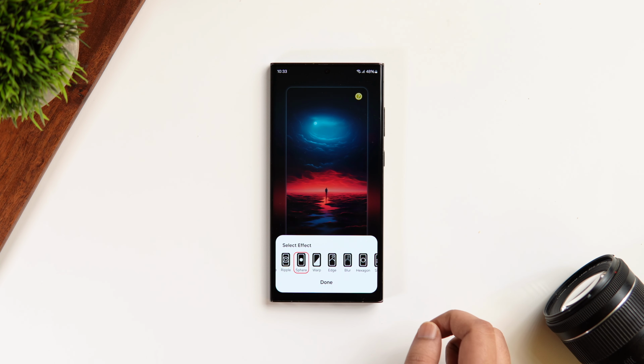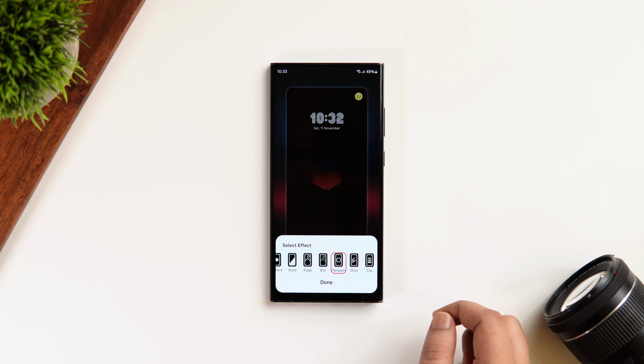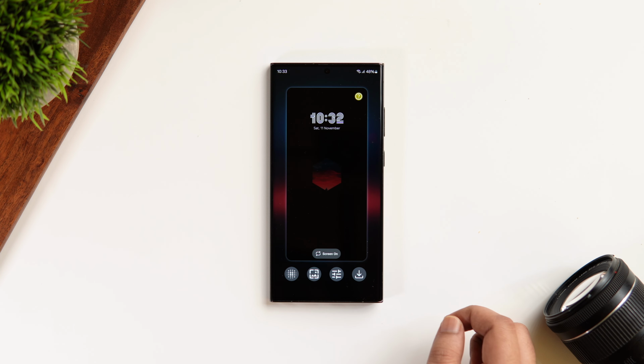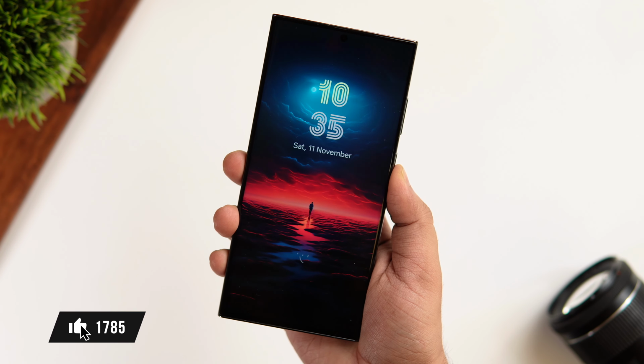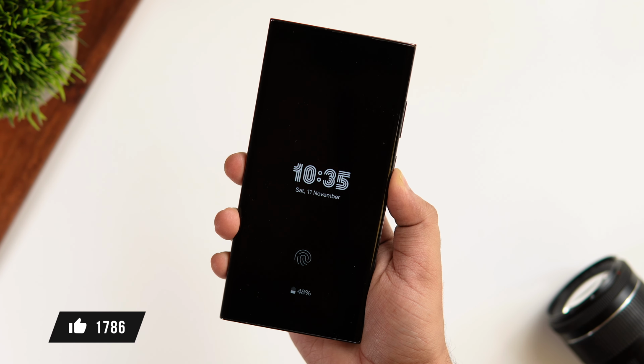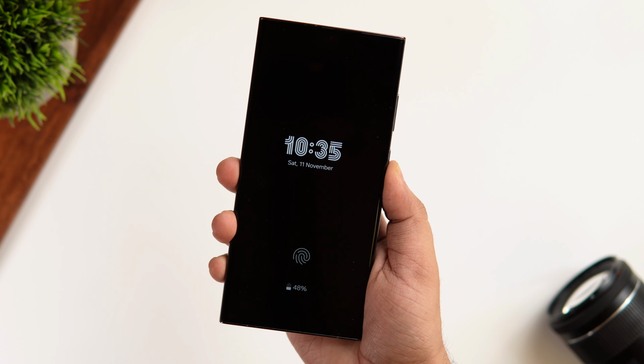We have pixelate, ripple, edge blur, and hexagon is pretty cool as well. Not only this, it even allows you to change the speed of the effects. You can add more depth and do a lot more. So if you want to customize and add some cool looking transitions to your lock screen, then you can surely install this module on your phone.